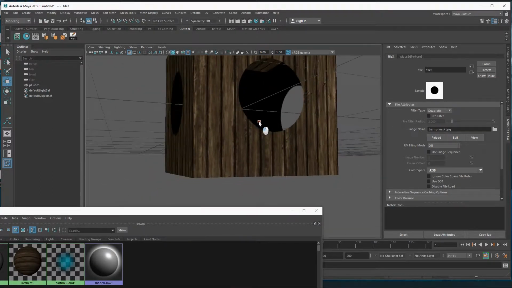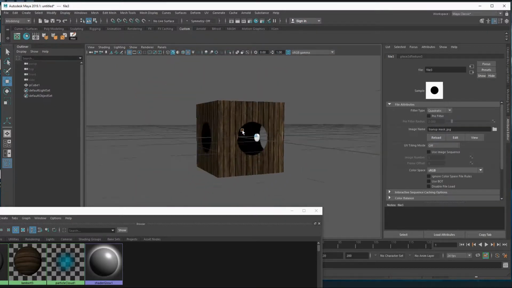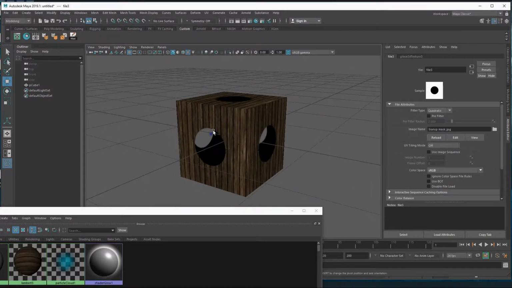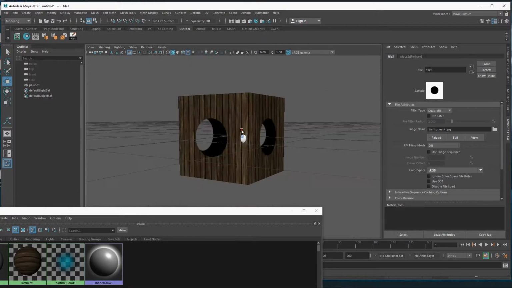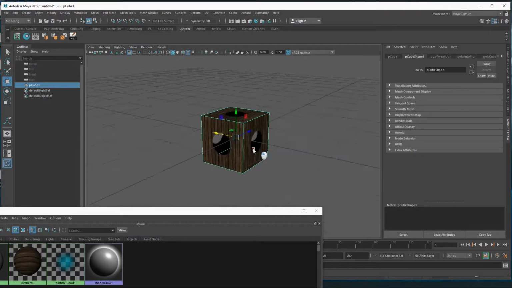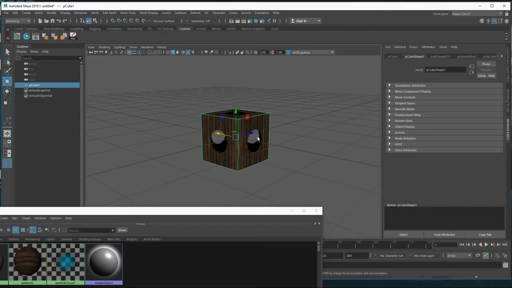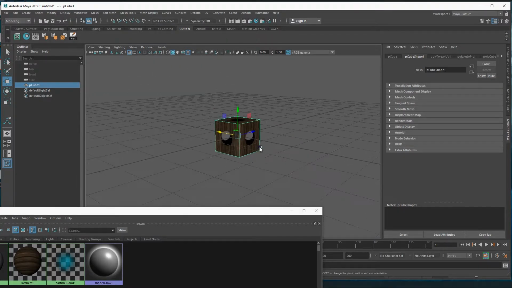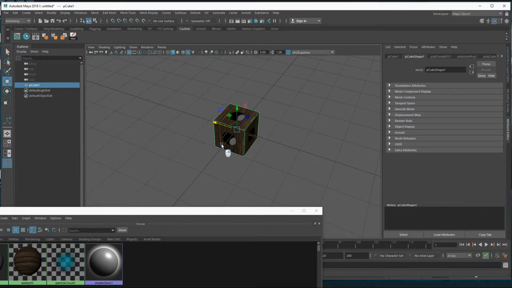And this is very handy when you want to fake something, because if we were to model all of this, it would be a lot of polygons. And here you can see just 6 sides and 6 polys, or 12 tris, with the transparent texture.